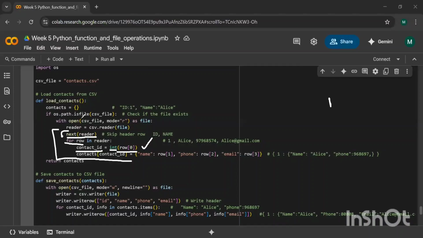So, the for loop. For loop is for row in reader. For row in reader, because every time I want a unique ID, because adding is going to happen, and I want to delete also. Every time a contact gets added, it will have a unique ID. That is why I'm using int(row[0]). Every time it runs, it will get incremented: 1, 2, 3, 4, and so on.